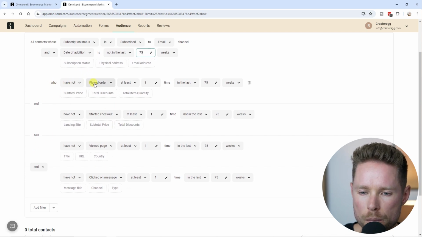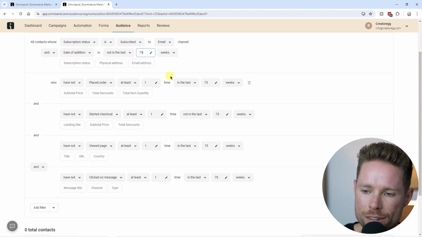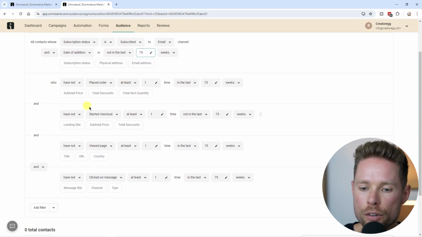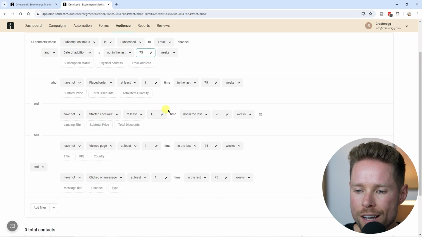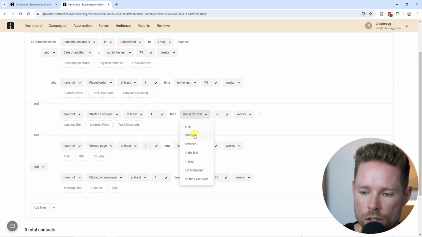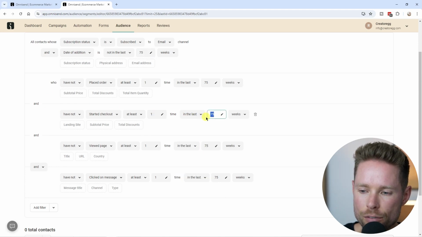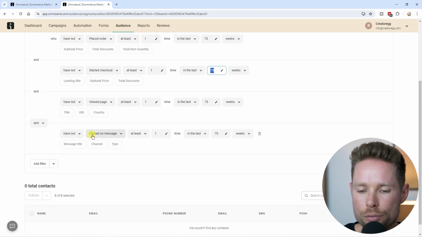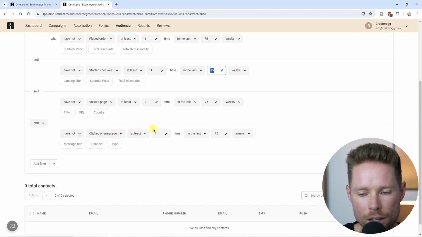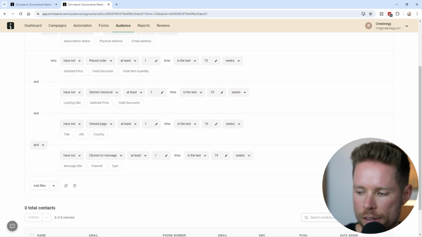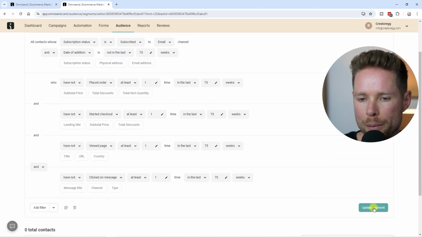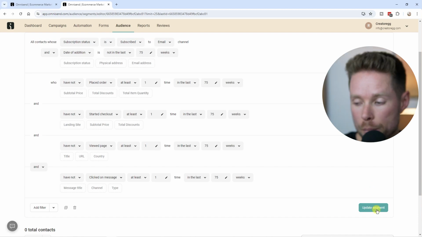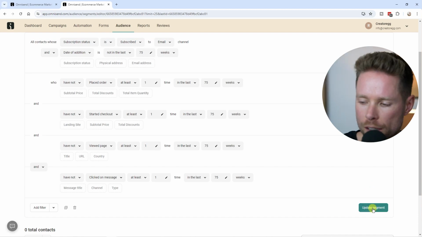So who have not placed an order at least one time in the last 75 weeks, have not started checkout at least one time. I now see this is not, so this should be in the last 75 weeks. Then another filter, have not viewed a page at least one time in the last 75 weeks. And then another one, have not clicked on a link in an email at least one time in the last 75 weeks. So when you're creating a segment, you're probably going to click on create the segment because it's a new segment for you. In this case, I'm going to click on update segment.